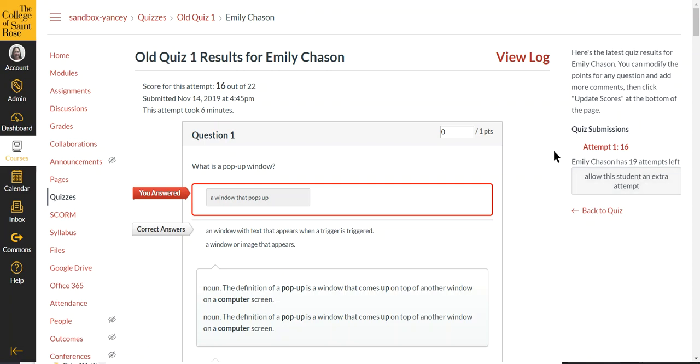Now, she's only attempted it once. If she had attempted it twice, there would be a vertical list of all of the attempts, and you can click on each item in that list to go to that attempt. So this is her first attempt. If I click on this button, it will take me to her first attempt of taking the quiz.